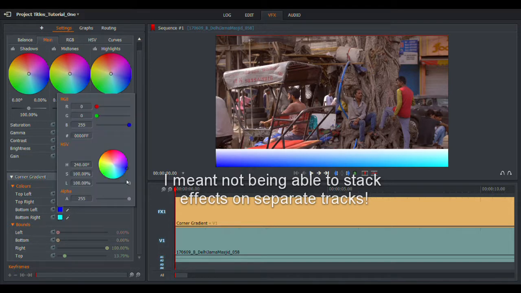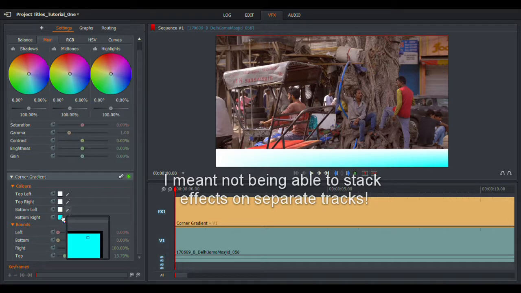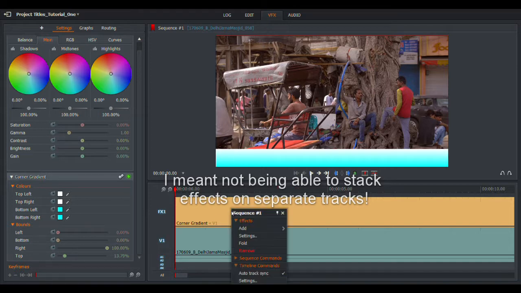So maybe you just want two tones. Yeah, there we go. We can sample that color just by clicking on the color picker. So now we've got two tones, and then we can put some titles on top of that. So I'm going to bring my text back in.